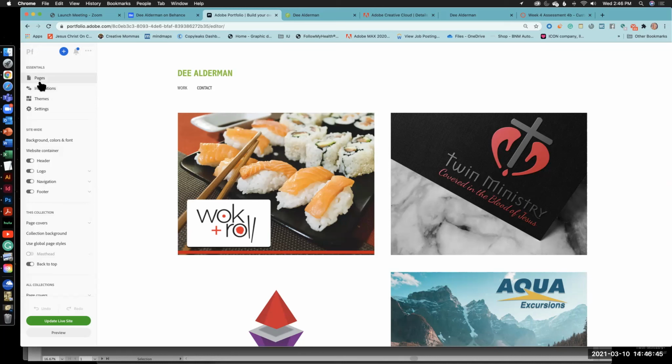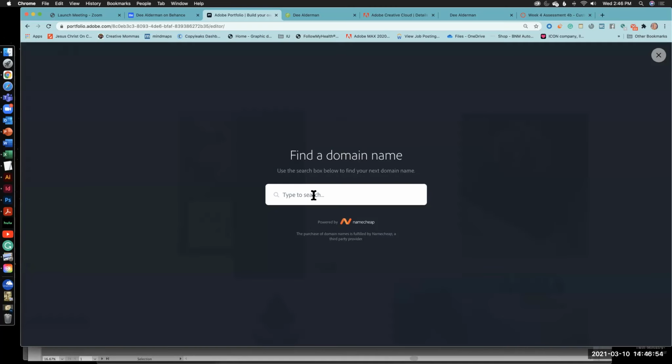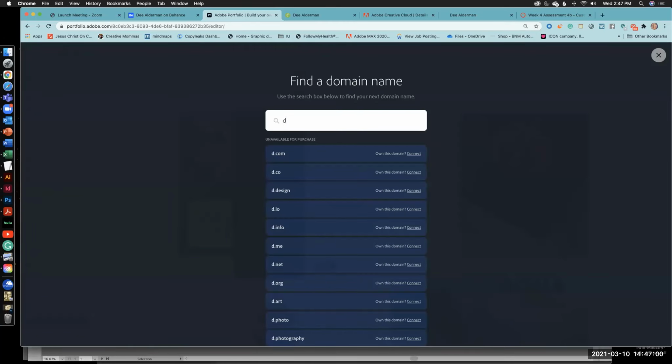See where it says integration, settings, and all that? You want to go to settings. If you want to purchase a domain, I'm telling you, this is the best way to go. It is super cheap. I guarantee you. I got mine for, I don't remember now, it's like $8.